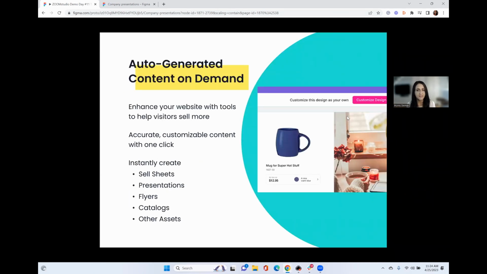And the last thing I want to talk about before we talk about what's next is our auto-generated content on demand. Now, this is a big topic, so if you're interested in it, let us know and we can send you a recorded demo day session of it, or we can meet one-on-one. But we have some amazingly powerful tools that you can use on your website. The tools to implement on your website will allow your website visitors to instantly generate content with one single click.